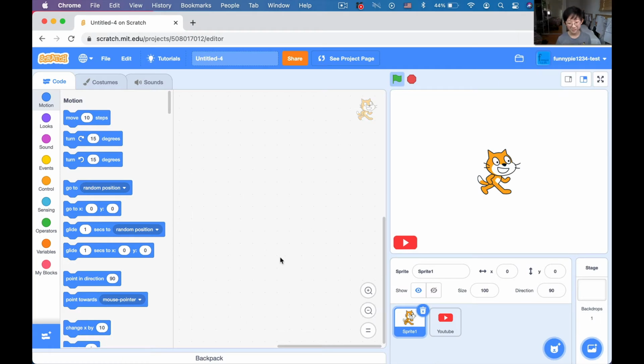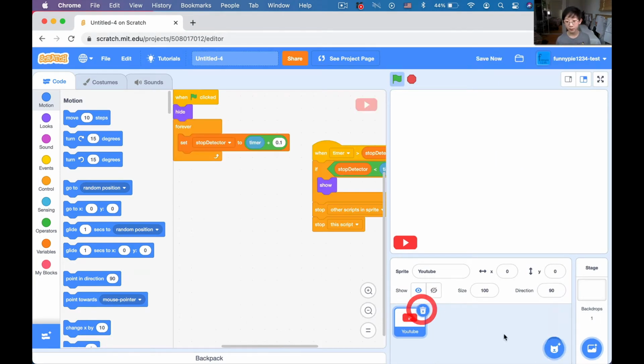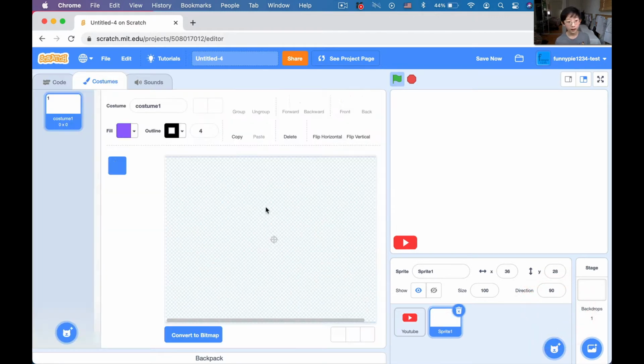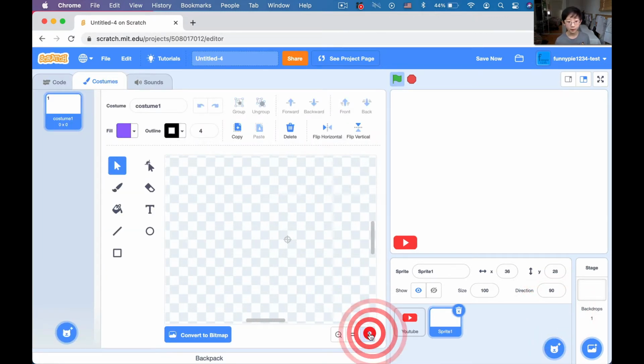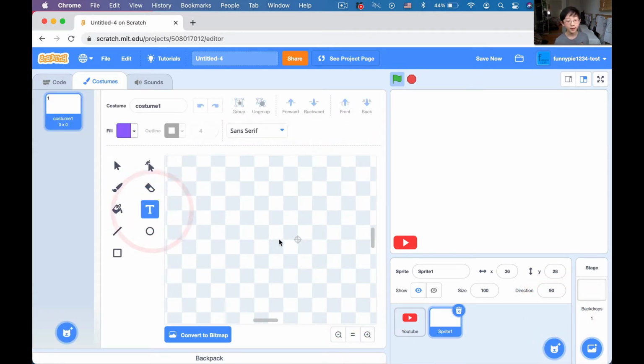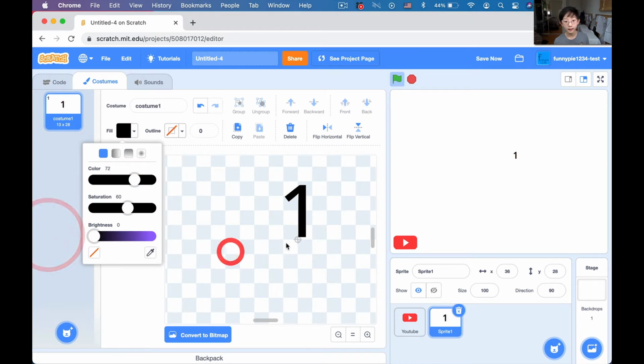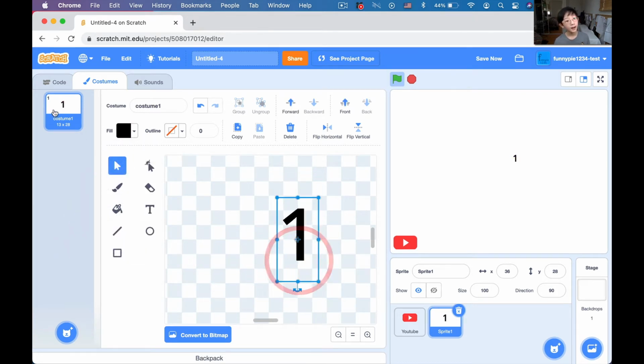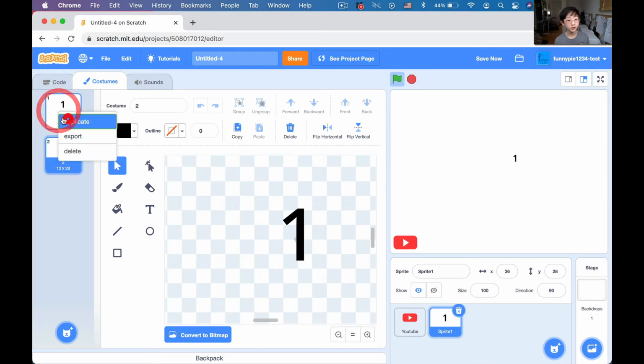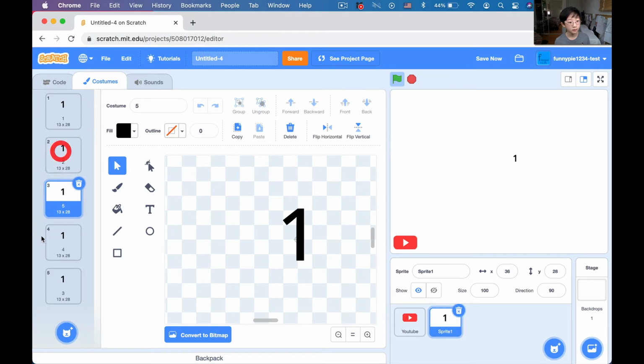Okay, so first of all, we need a costume. We need something labeled from 0 to 9. So I'm going to get a text label, and I'm just going to write out all the numbers. So start off with 1, color it black, and I'm going to name this 1. Duplicate it, and you're just going to duplicate it as many times as you need, or move it around.